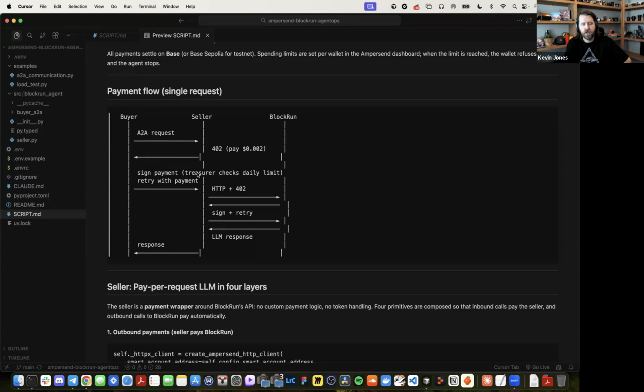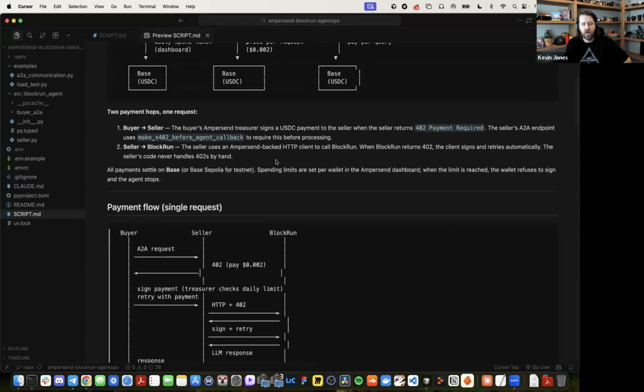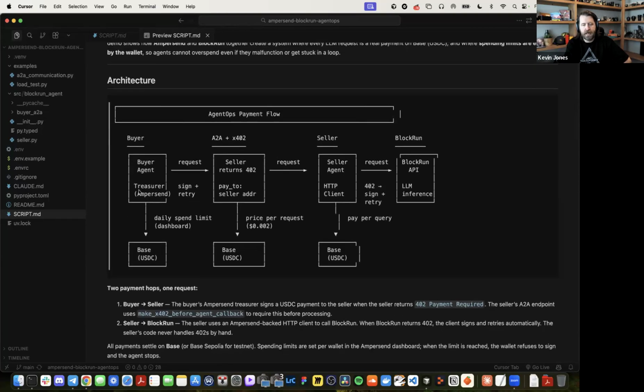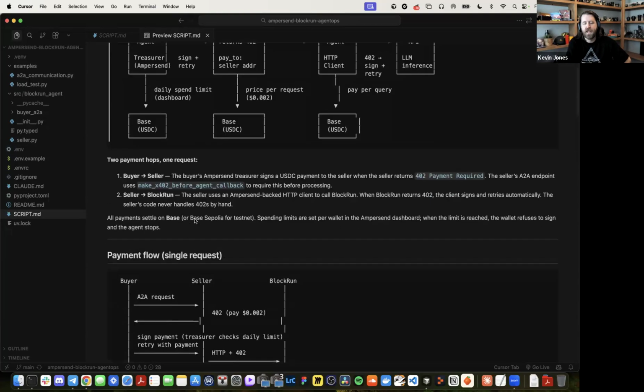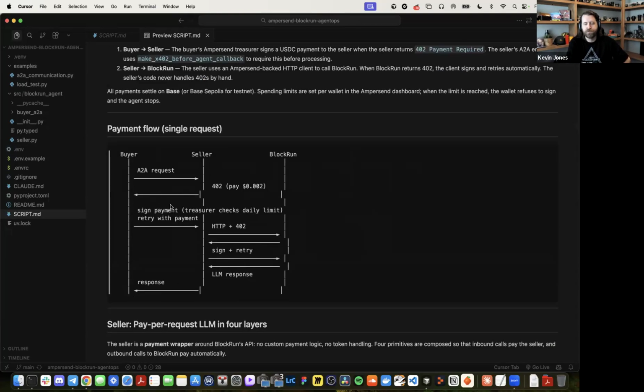The treasurer checks to make sure there's not a daily limit. So in this scenario, we're using Ampersand, which is our management platform that allows you to control spending. We're basically going to issue a private key, kind of like giving a teenager a credit card. We only want to give them a small amount, right? We're going to give the buyer a little tiny $100 tally or something. And so this treasurer pattern allows us to set these limits.